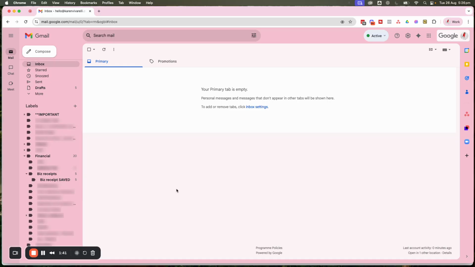Okay, so just to recap, the first label is where we'll capture new receipts. So this one here. The second one, receipt saved, is what the script adds automatically after saving a receipt, so it won't process the same email twice.